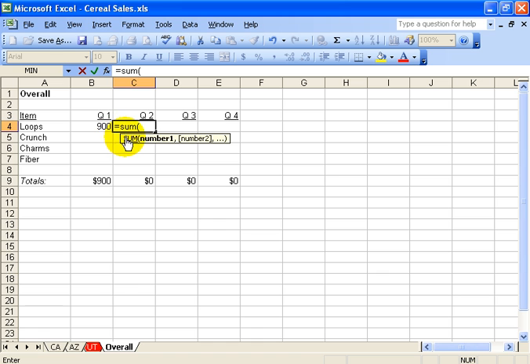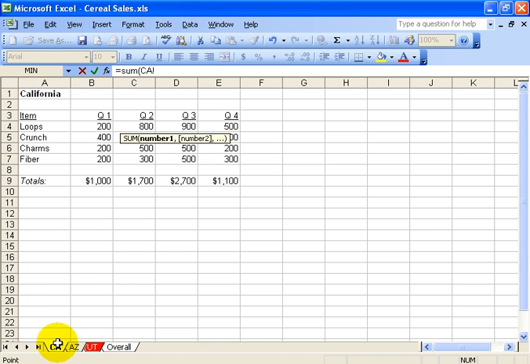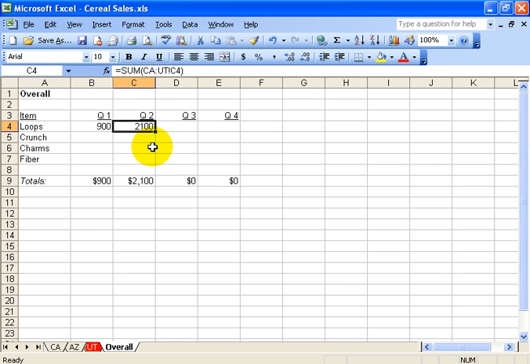Now after I type in equal sum open parentheses, I can click on the California tab, click in quarter 2, then hold down the shift key and click on the last tab that I want to add the totals up for that range. So hold down the shift, click on Utah, you see it puts them all in white, and you can see up on the formula toolbar it says it's going to take this function, the sum function of California, there's the colon through Utah, and that includes Arizona, and it's all going to be from the cell C4 on each worksheet. Hit enter, and perfect, it pulls it in, the total of 2100.